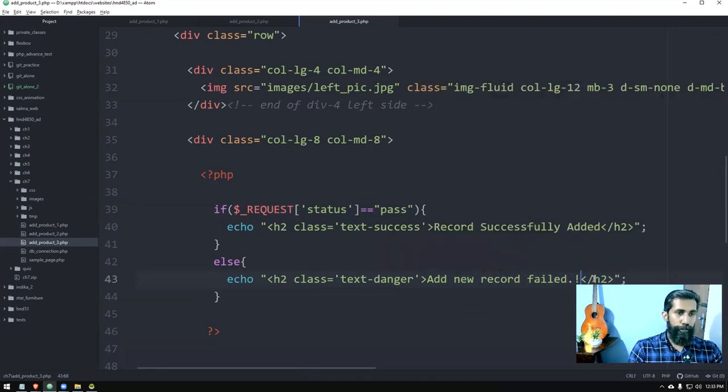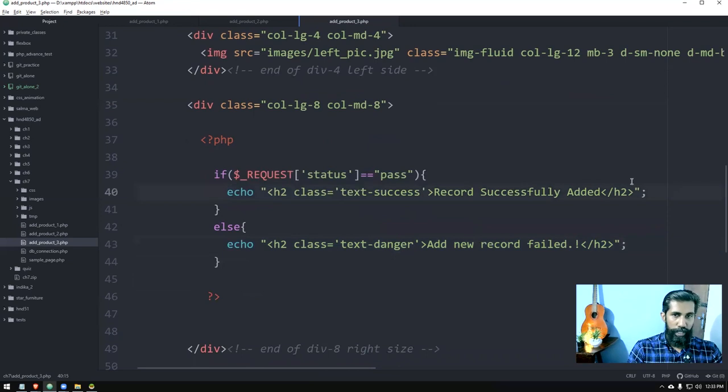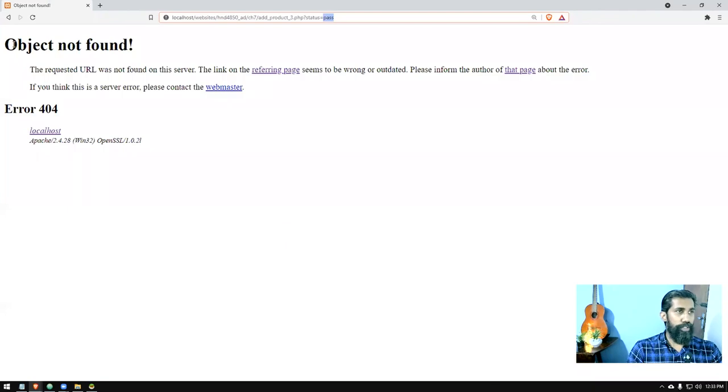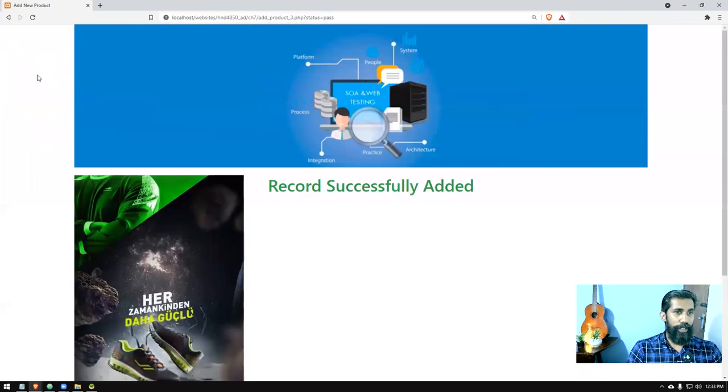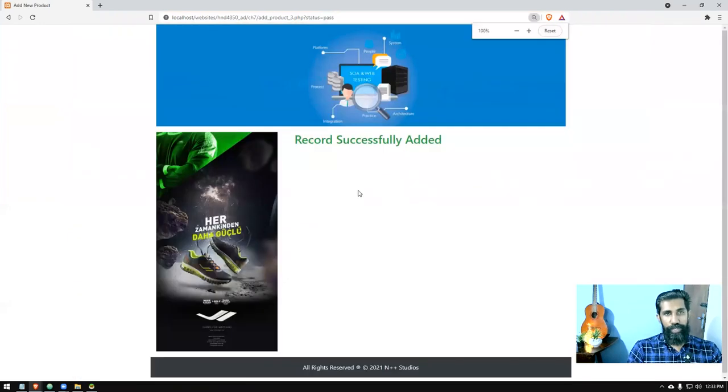Okay, adding new record failed. So I will improve this piece of code here. For the time being, I have done it like that. So we will complete this one, right? Let's go back. If I reload that, it will work now. So it says record added successfully.